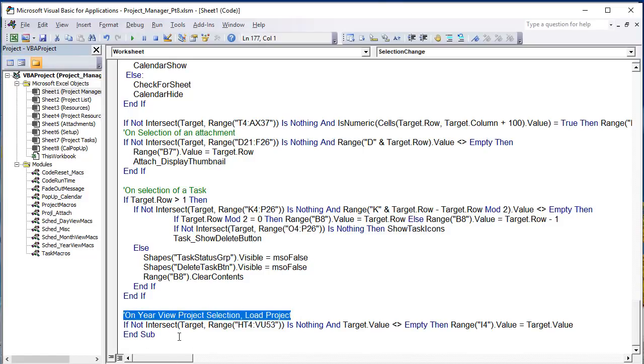So there are a couple of conditions. If the user selects any cell from HT4 all the way to V53, and there's one other condition, the target value does not equal empty. That means there must be a project number in there. Assuming there's a project number in there, then I want to take I4 and I want it to equal whatever value the user has selected, because our project numbers are located in those cells.